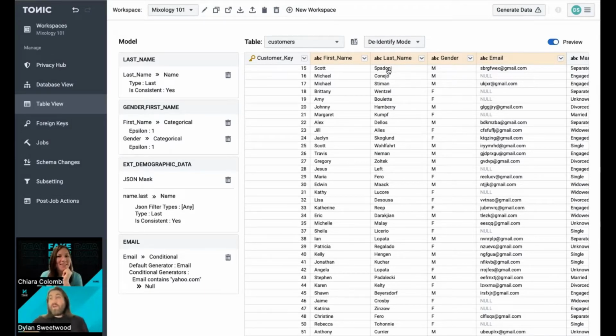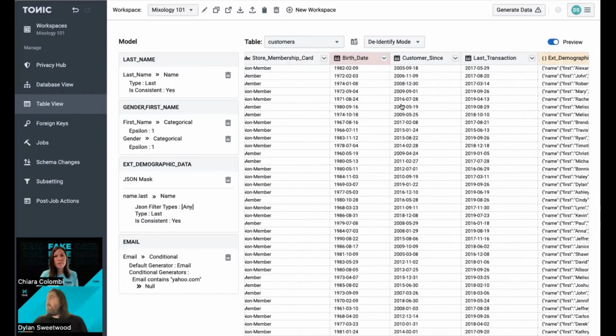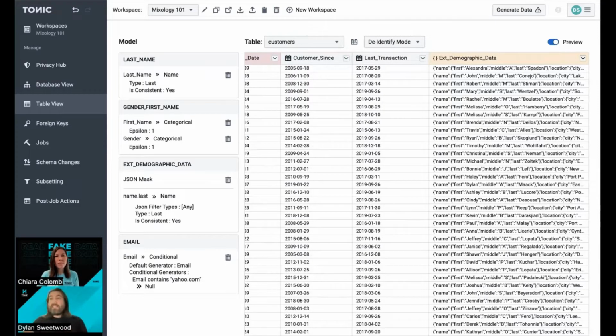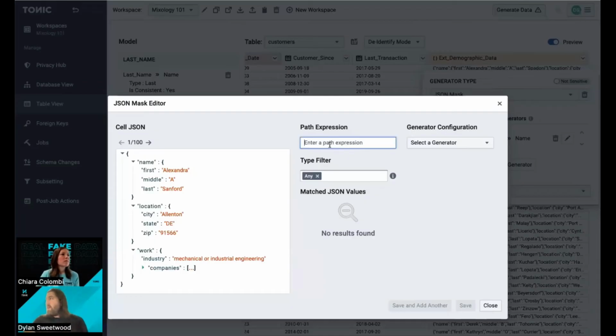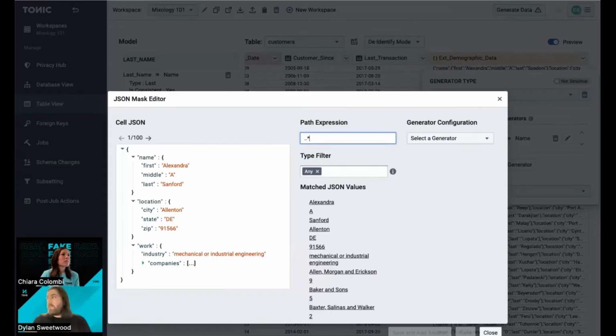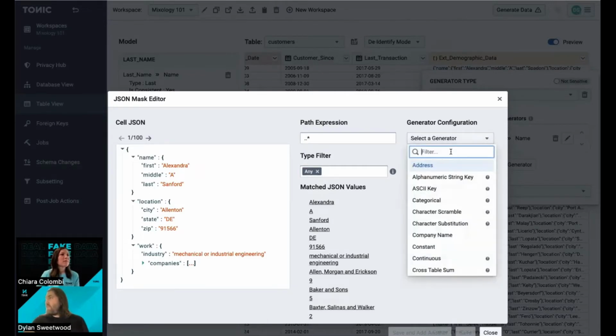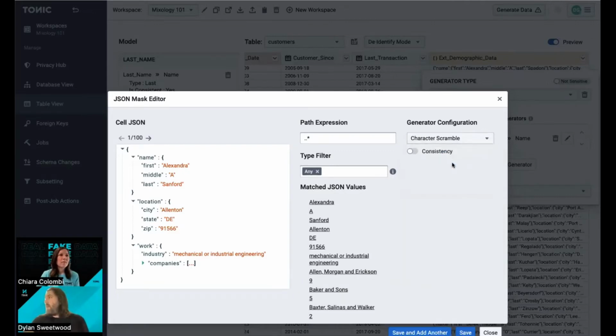So to go back to the original scenario that you were talking about, where you have data that is maybe changing in the JSON blob, being added, you're not really sure what the boundaries are. One thing I think is really cool and useful about the JSON mask generator is that there is an option to apply a generator to all path expressions, sort of like a default. So if I go in here and click Add Generator again, open up the editor, and then type in an asterisk for the path expression, it's going to show me all of the matched JSON values here. And I can select a generator to apply uniformly to all of them. So we'll just go ahead and use character scramble as an example here.